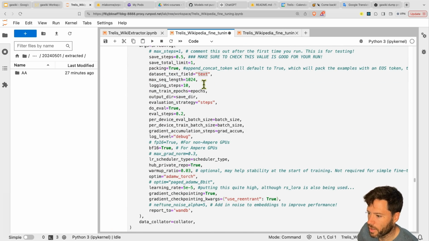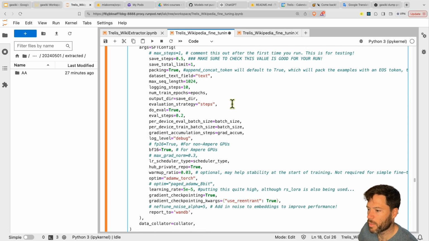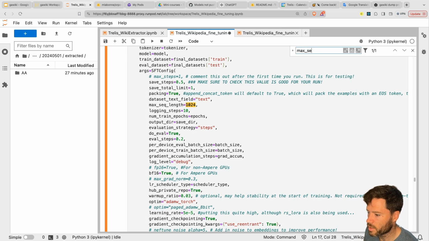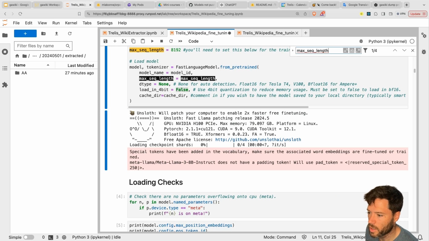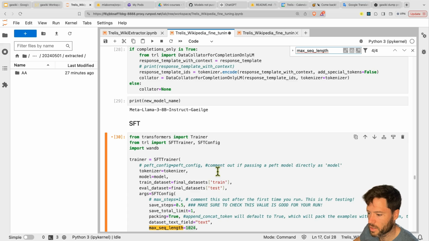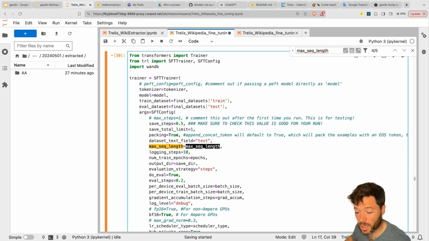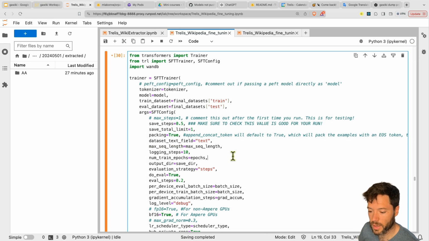Moving back to my trainer here. So my max sequence length needs to be set to the same value as I had earlier. So actually I'm realizing that this is a mistake I didn't see earlier. So let's see if we can find where max sequence length is set here. And this actually needs to be set to max sequence length. So this was actually a mistake. I had it too low, so that would impact the performance of the training.